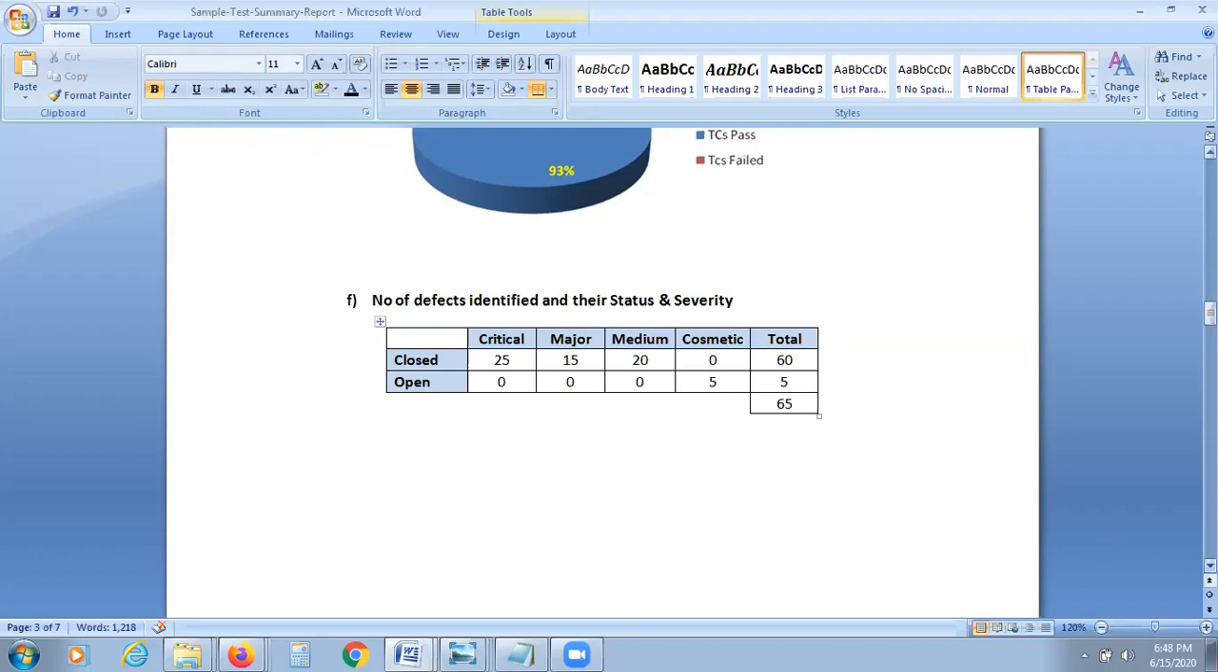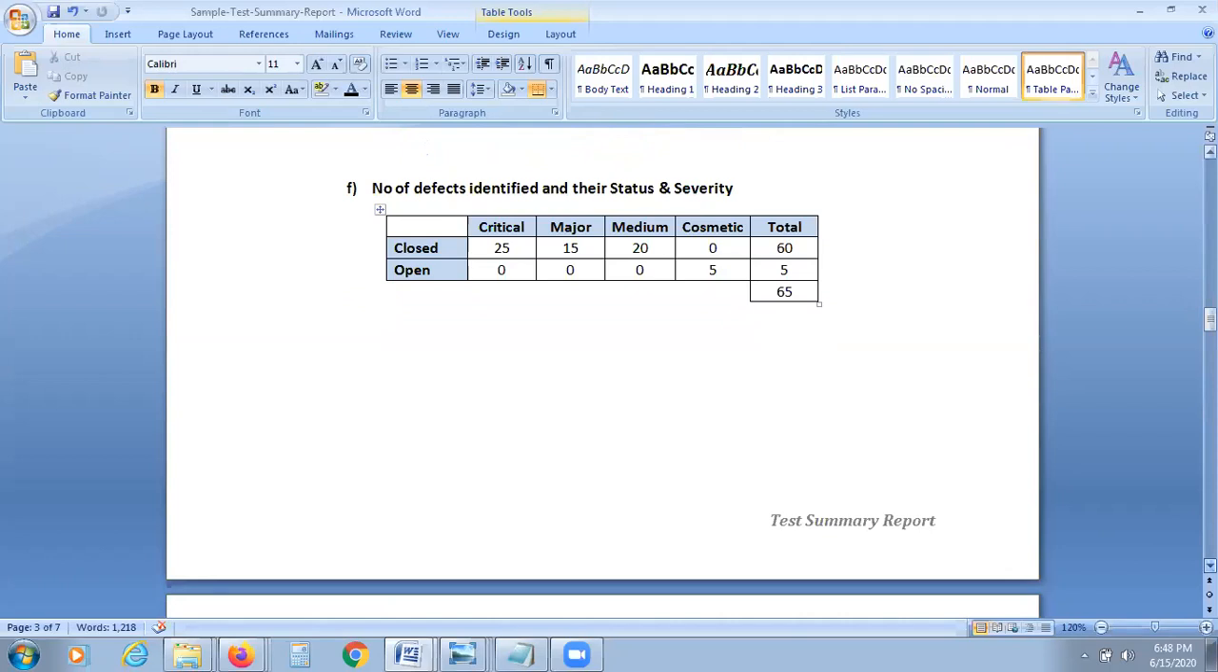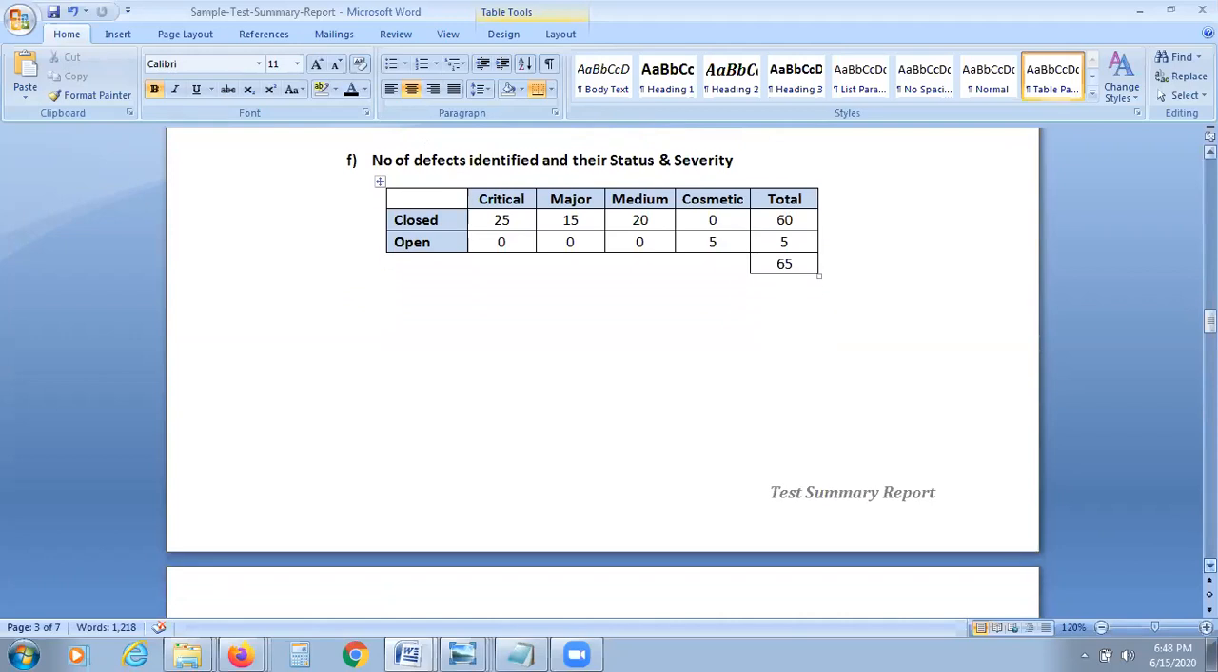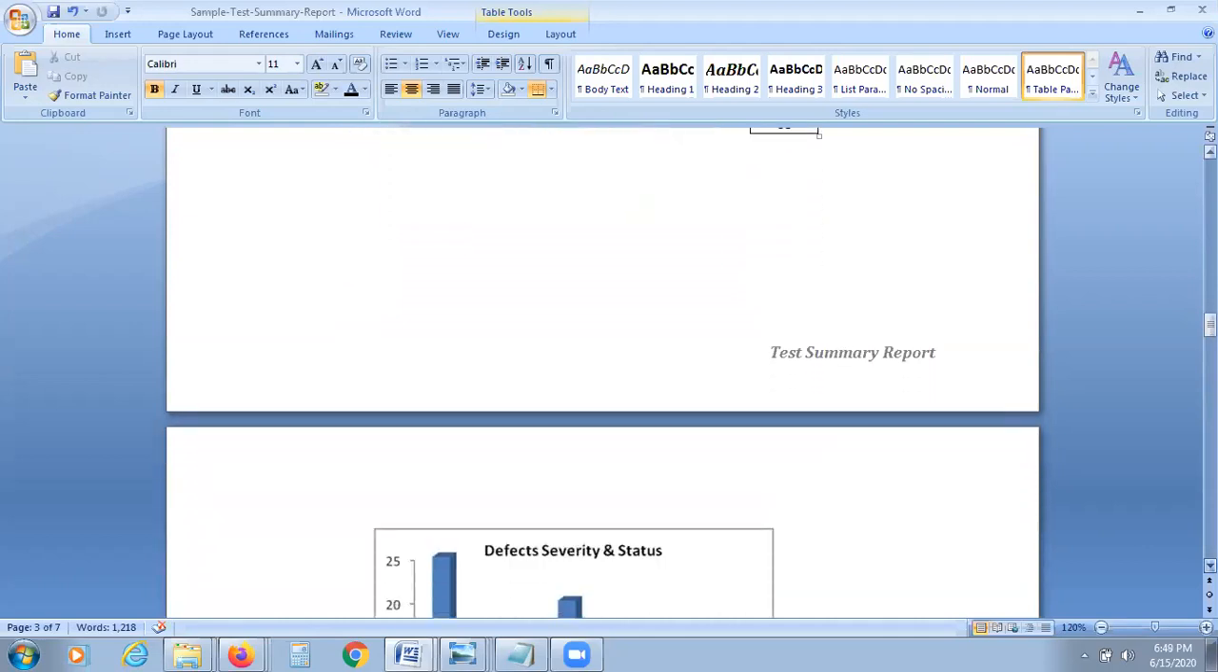Sir, what is this cosmetic? Low bugs we saw, right? Critical, major, medium, and low. Minor we saw here. Yeah, same thing. Low and cosmetic both are the same.